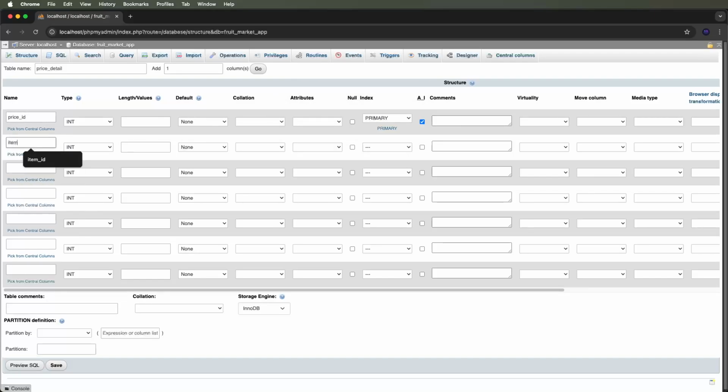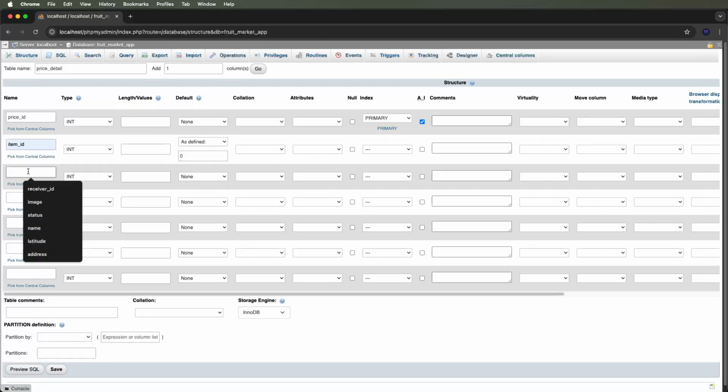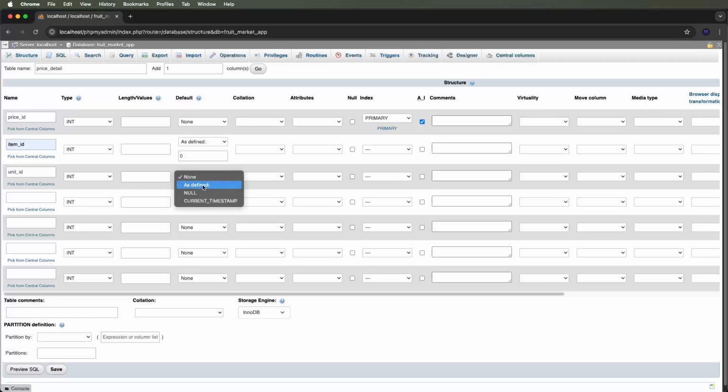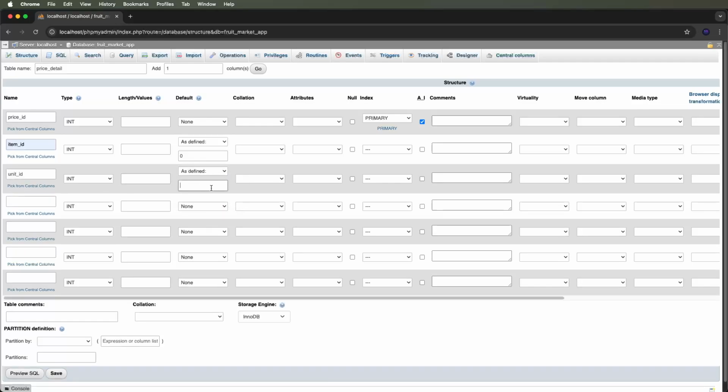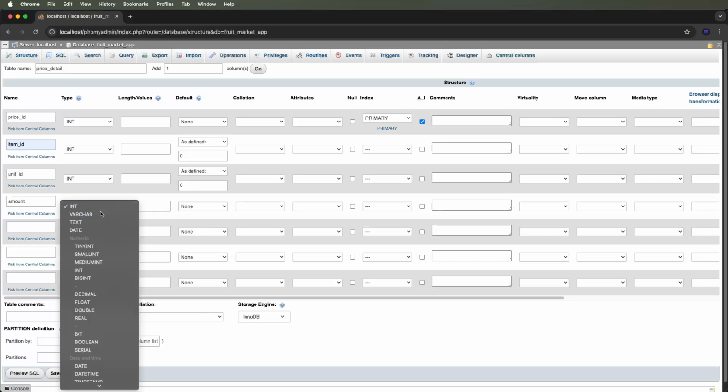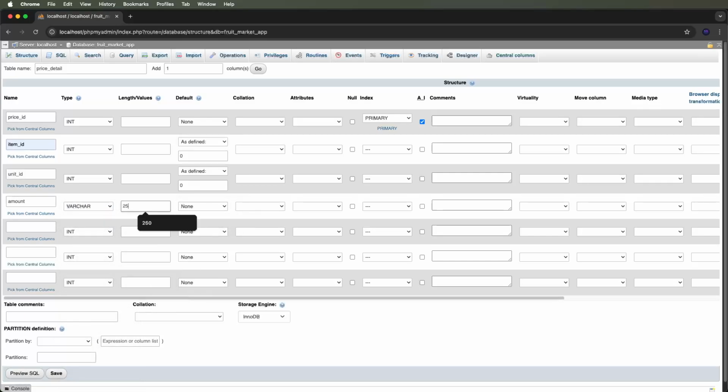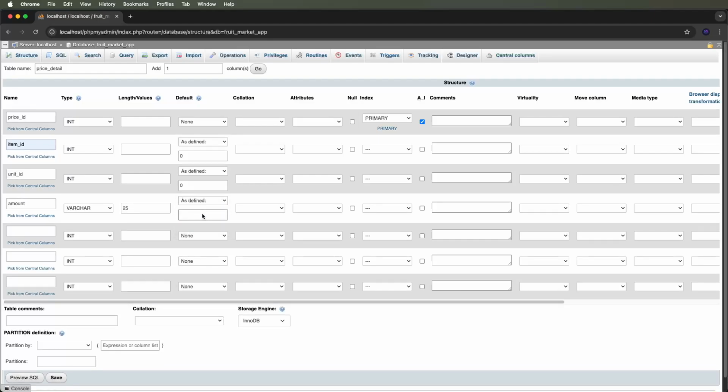Then after that, we give the item ID. By default, we give 0. Then we give the unit ID, which unit we set for this price. We declare it and set the unit ID, default 0, and relate to this unit ID how much price we need to sell for these amounts. We set it as varchar with length 25, and blank default 0.0. The amount is given for selling, so we need to configure it here.